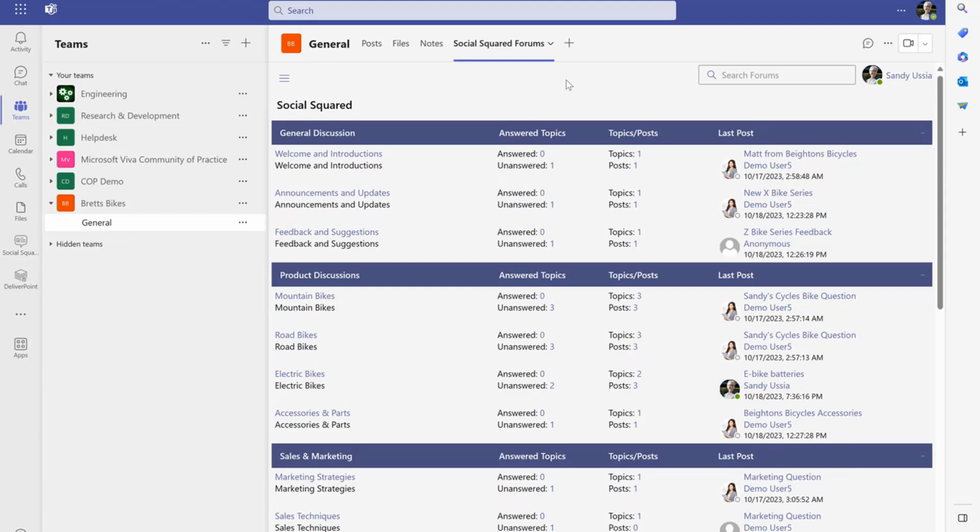If they want to do it in Social Squared, they can. And all of the content is exactly the same. That ability has been around for a while, but what's new here is that we're using the Teams theme for the forum groups and the names of the forums and so on. It had been kind of a gray color that things sort of blended in a little bit, but now things are a lot more visible. So I think that's really great to see.